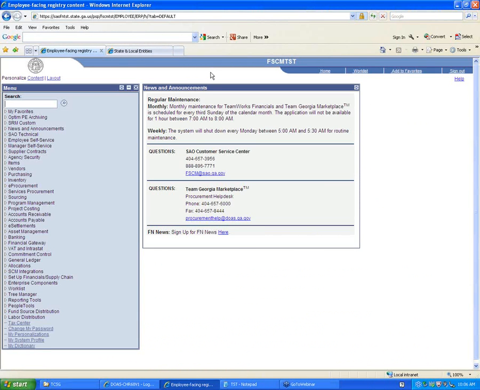I'm going to be in a test environment, but you should have already received a user ID and password, of course, to get into Team Georgia Marketplace or to get into the PeopleSoft environment. And one of the first things that you're going to do is add a pagelet to your home page, which is basically a report that runs each time you log in that shows you a list of your transactions that are ready for you.